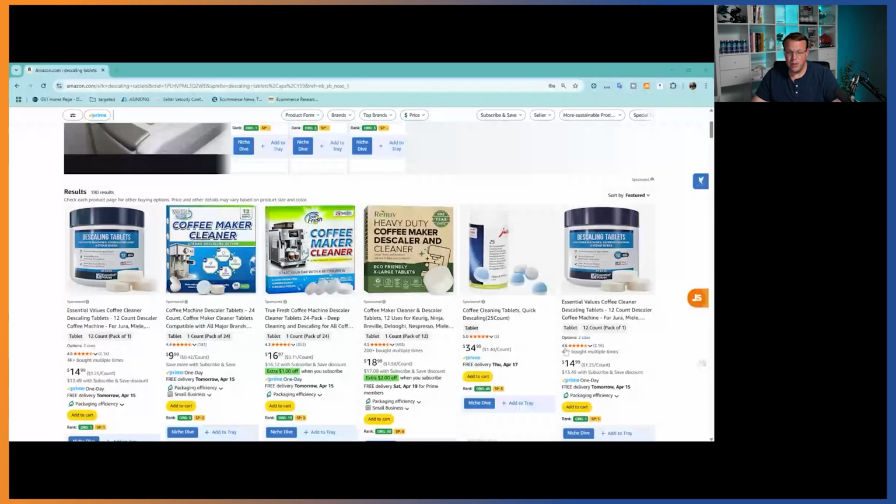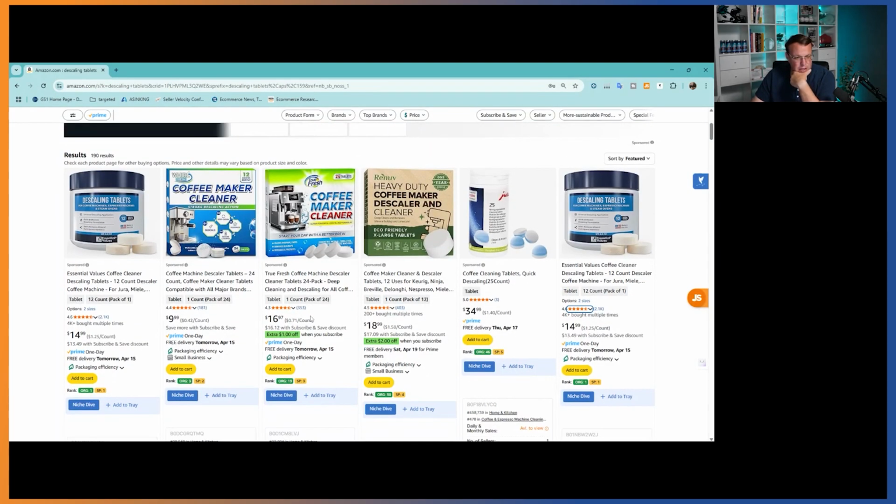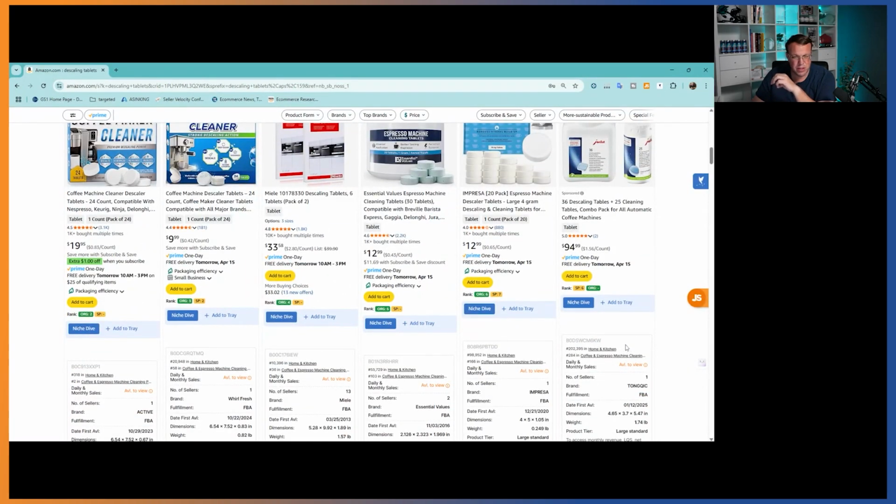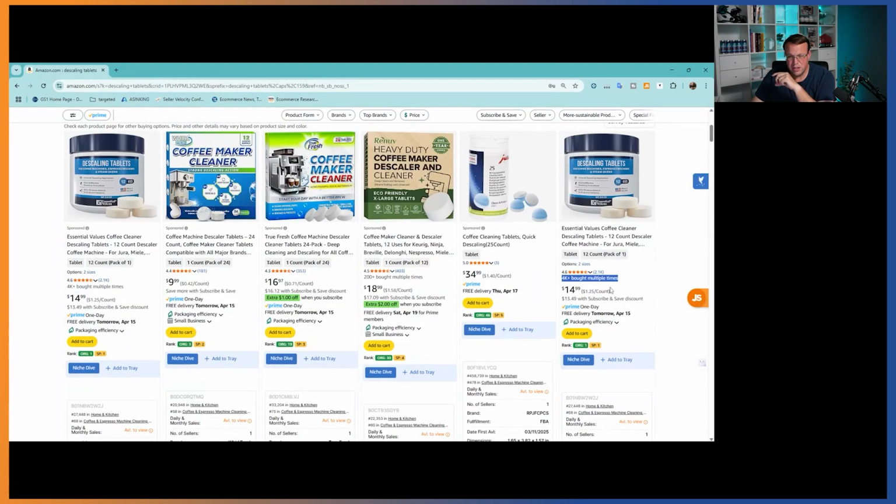So let me get a category or a product that you guys want me to look at. So we are in descaling tablets. So our best seller, typically what we want to do is we want to get our best seller. So we've got this one selling 4,000 a month. It's not the most accurate measure, but it's more accurate than nothing. So we think that that's the best seller. So essential values, coffee cleaner, descaling tablets, 12 count, 4,000 bought.